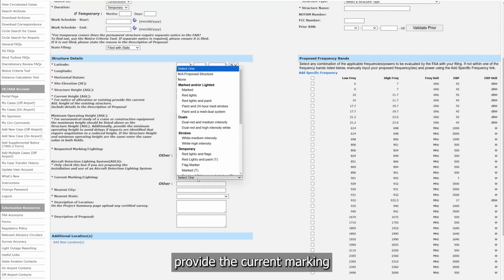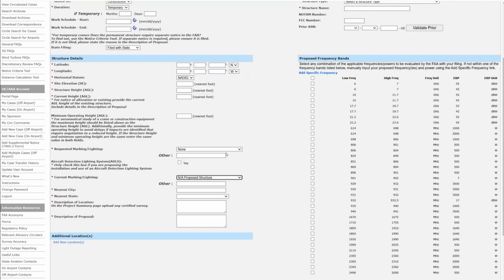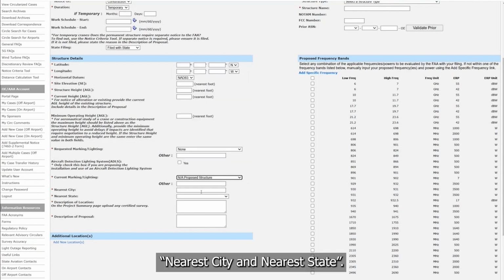Current marking lighting. Provide the current marking and lighting for the structure if filing an existing or alteration notice. If a new structure, select Not Applicable, Proposed Structure. Nearest city and nearest state. Provide both the city and the state that is nearest to the proposed alteration or existing structure.